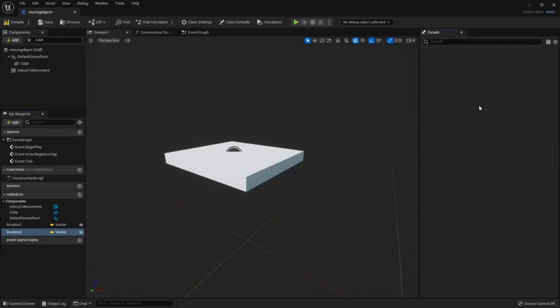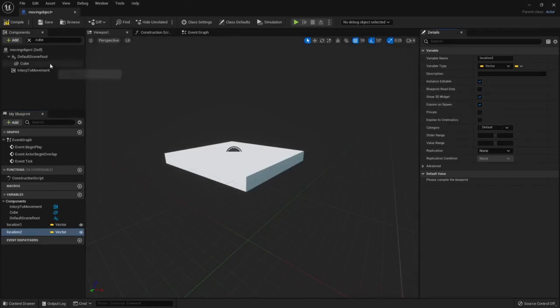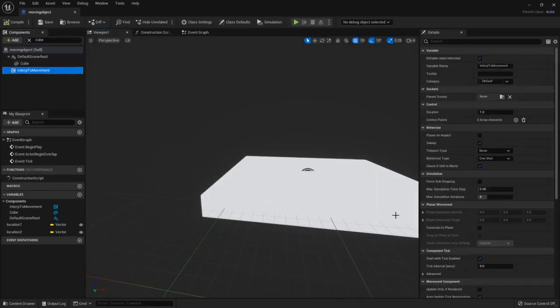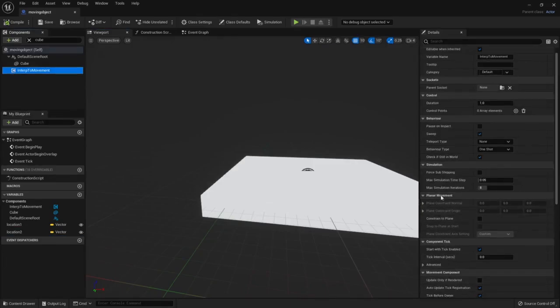We then want to make a copy of that one and call it location 2. And then set instance editable, show 3D widget, and expose on spawn. And then compile that. And now we have that. And then from there, once we've got it the exact way we want it to be, go save.